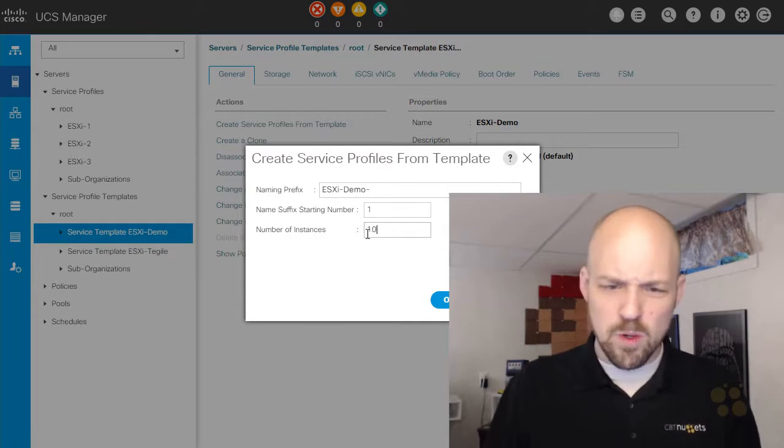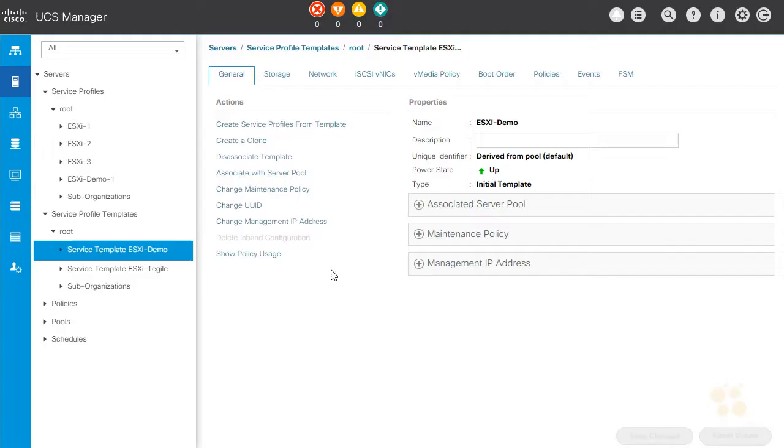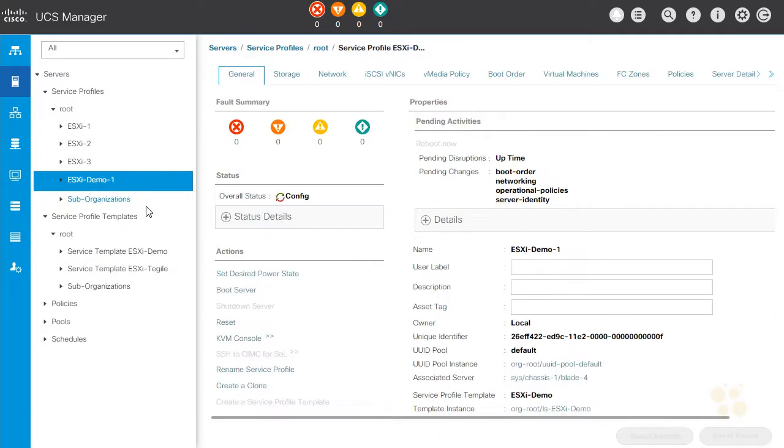In our case, we just want to create one. So we're going to say -1 and we only need one of those. So we'll say okay. And we should have on the left here ESXi-demo-1, and we do. Now here's the great part about this. Because in the template we specified that this service profile is going to target a server pool, it's already looking for a server within that pool to associate to.